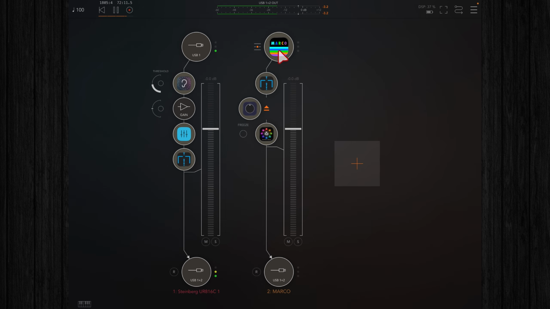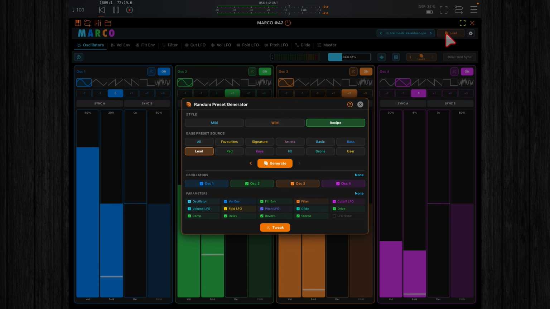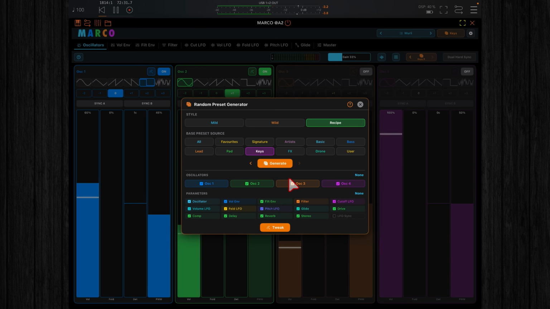I'm going to first of all just initialize this because, let's see. In fact, let's do another lead. Let's go into here. Let's go Mild. Oh, maybe Recipe. I really like Recipe. Recipe comes up with some brilliant stuff, dead usable things. So generate. Generate again.